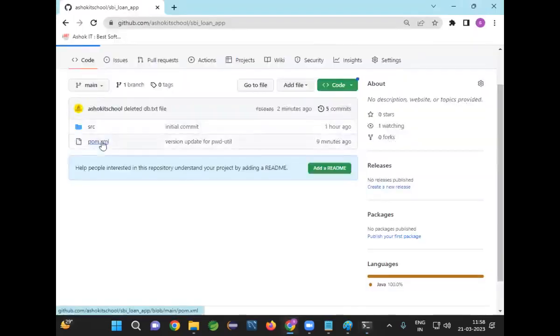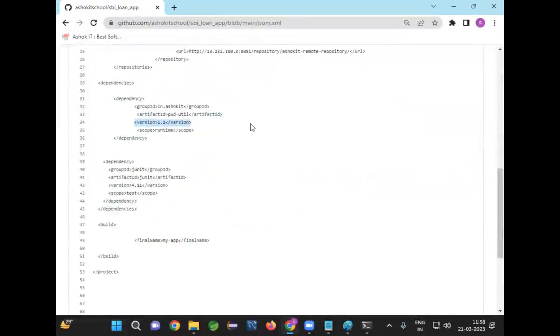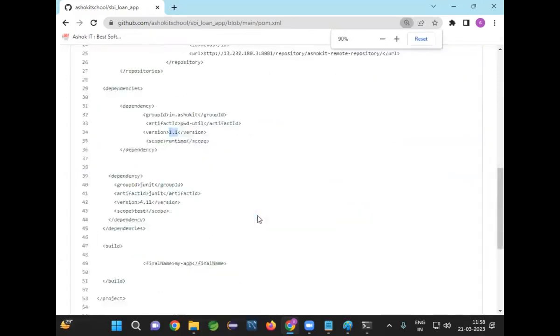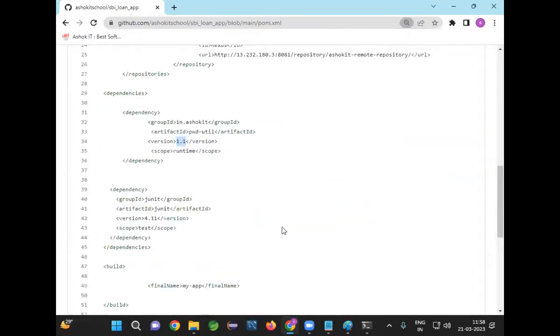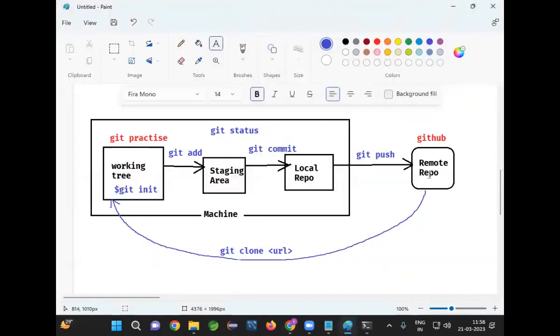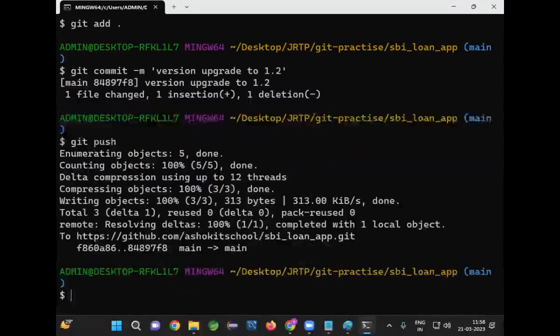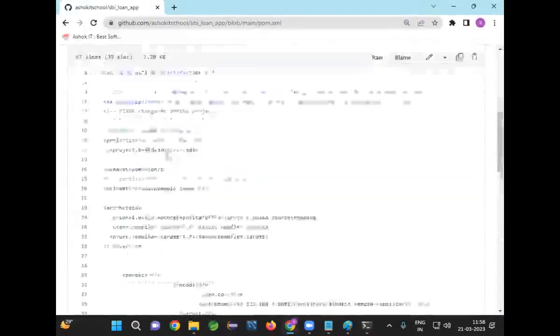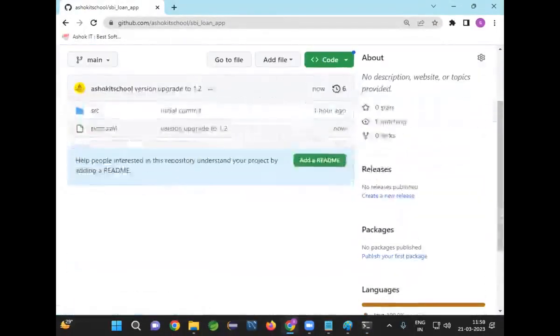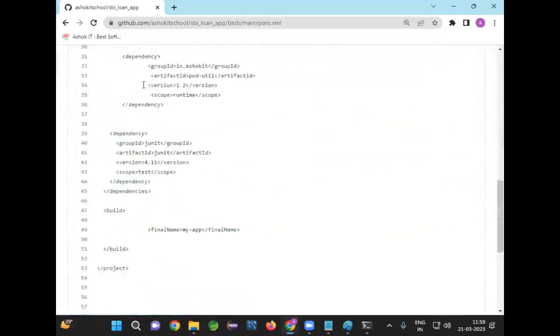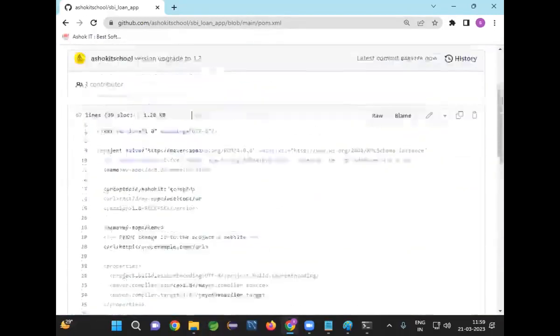Go to remote, check the pom.xml. What version is available in the git remote repository? 1.1. Now I want to upgrade it to 1.2. I already committed. Is it reflecting in the remote? Not reflecting. What do I need to do now? I need to push it. What is the command? Git push. Now I have done the git push. Refresh and see the pom.xml. Which version is available? 1.2 is available.